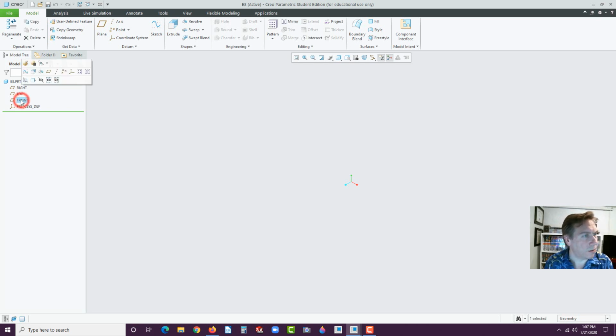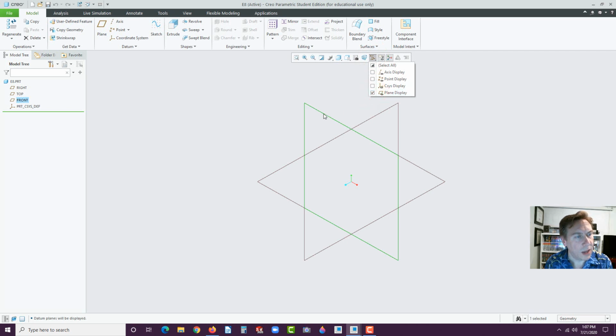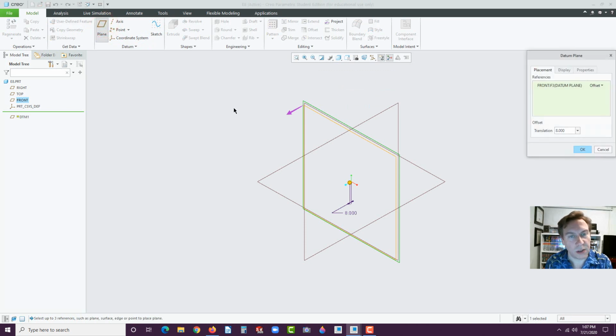But first of all, select the front plane, and you might want to turn it on so you can see it if you have yours off like I do. Now with that plane selected, here's the front plane. I'm going to click on it. And there's the plane tool right there. You could use the plane tool up top as well, right here. Same thing. It's just the quick launch.